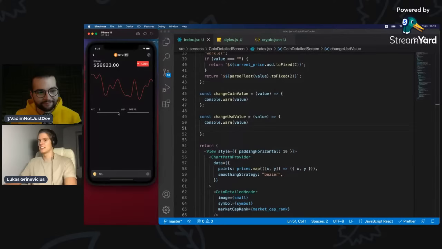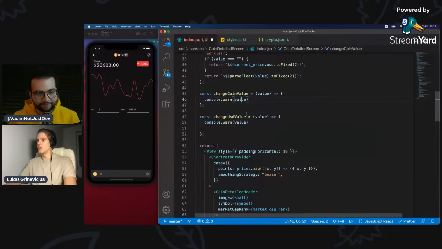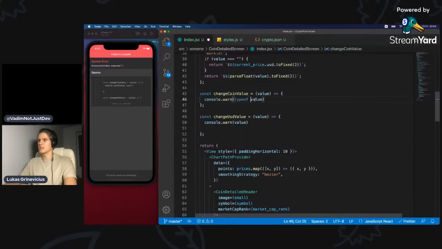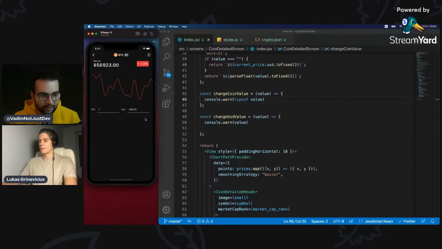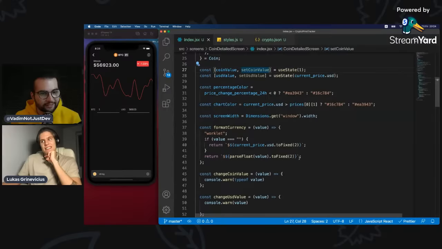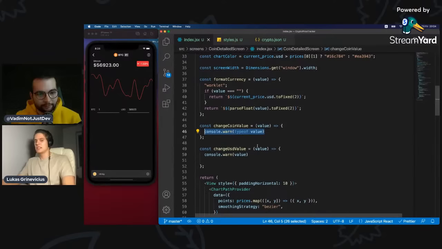Okay, perfect. So now what we could also do is check what we are actually getting. Value off. I think it's like that, or maybe value then value off. I don't really remember. Type of. Yes, you wanted to see the type of a value. So you are thinking, is it a string or is it a number? Exactly. And it is a string. That means that before setting to state, we need to parse float, right? Yeah, we need to parse it.